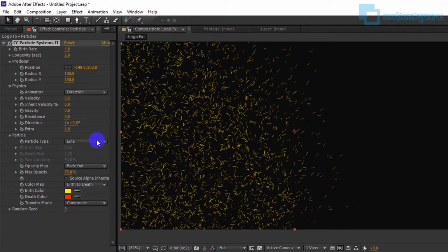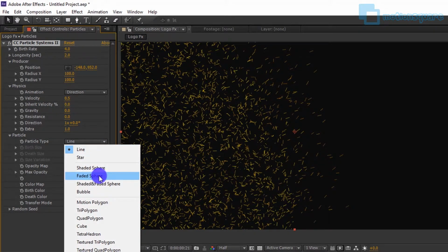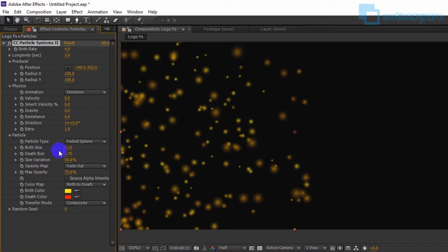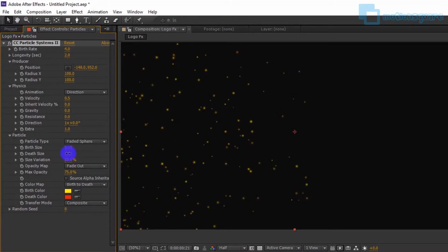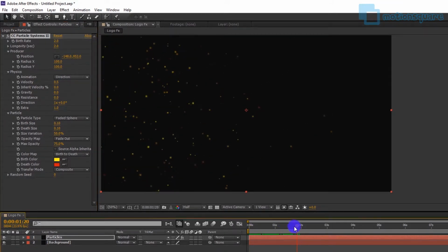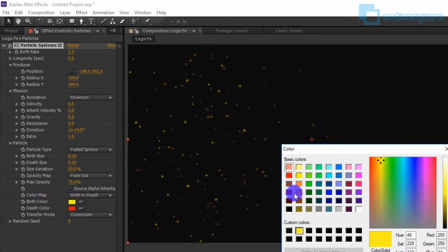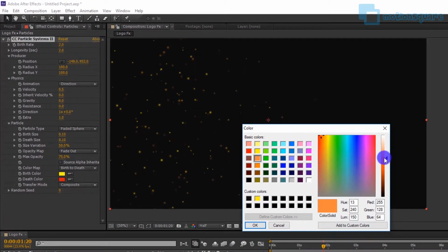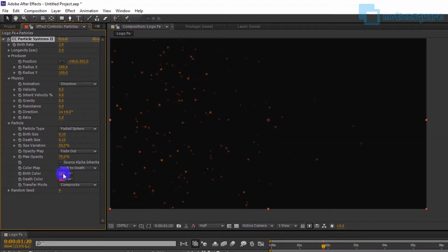Open particle, and change particle type to faded sphere. Now the particles are huge in size, so change the birth size to 0.1 and death size to 0.1 as well. Let's change the birth size only to this. Perfect. Your particles look like this, but I am not happy with the color of the particles. They look a different color, so I am also changing the birth color to some orange color, so they look like fire particles.